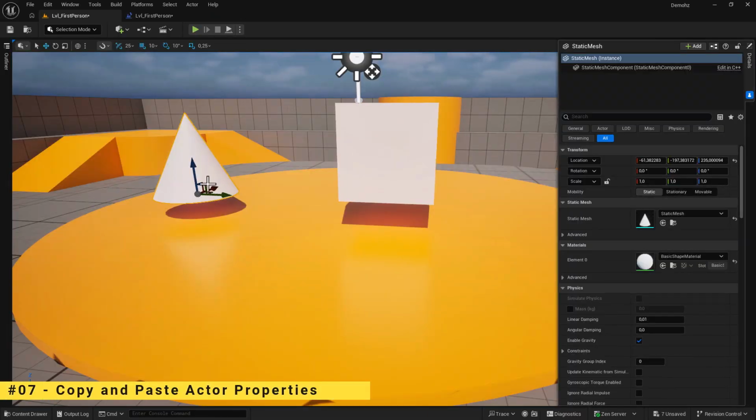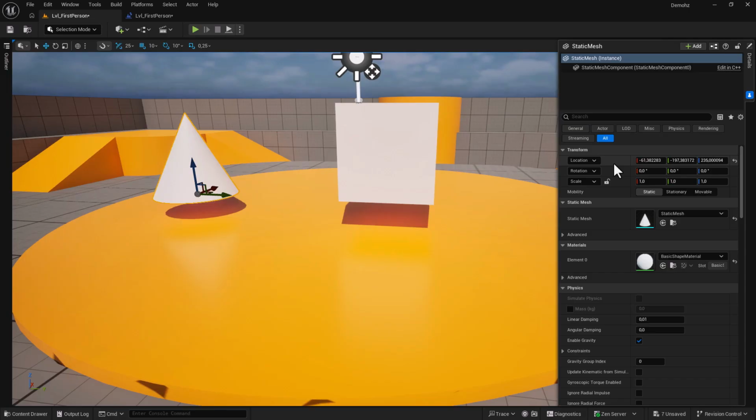One more shortcut, let's say we have this cone and this cube, and I want to copy the transform location from the cone and paste that onto the cube. And so instead of having to copy the entire vector one by one, so X, Y, and Z, those values, we can copy that property value. Same thing with materials and some of the other properties as well. But let's look at the location here, for example.